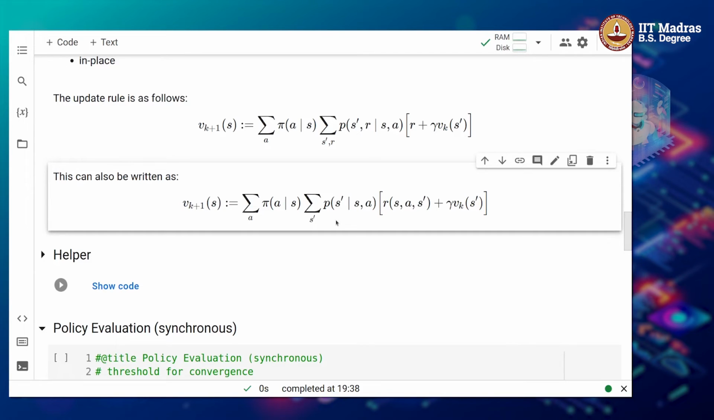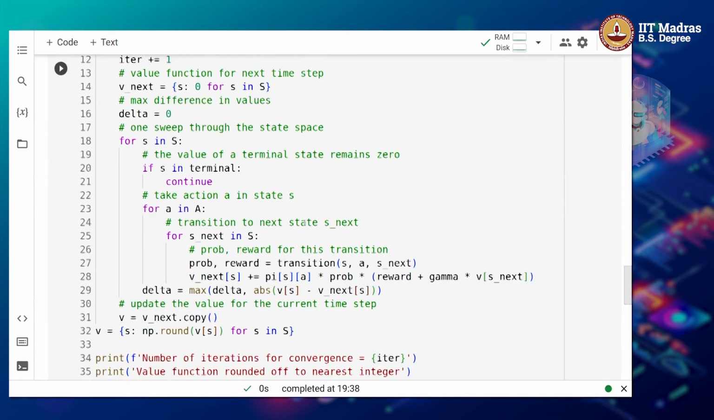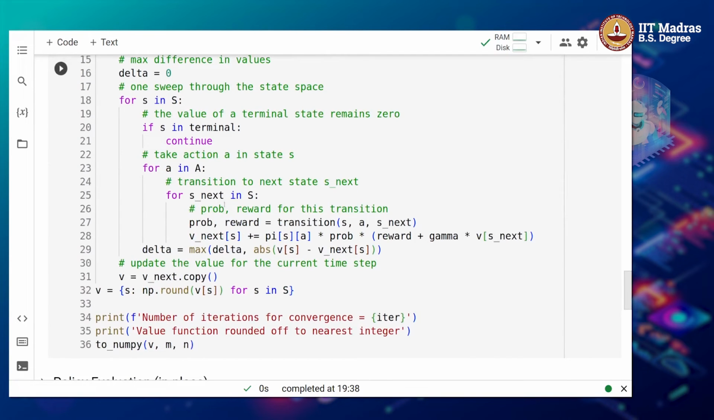A few minutes back, I was showing you a summation over s prime comma r, but here the summation should only be over s prime. So let's go back. What do we need to do? We need to do this.